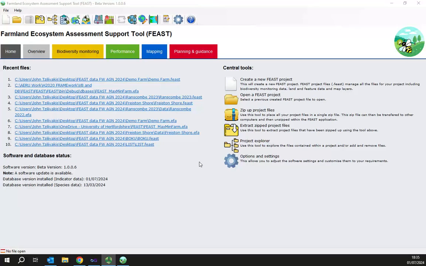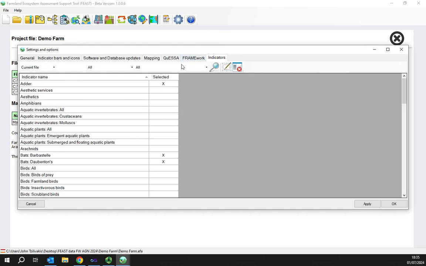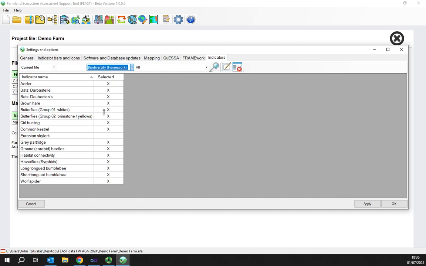Okay, this is a quick demonstration to show you how you can change the indicators that you've got selected in your particular project and what you can do to recalculate that. So I'm just going to open up a demonstration file, and then we'll open up the indicators I've got selected. So I'm going to narrow it down to those that are just in framework. So I've got a number of different species selected here.